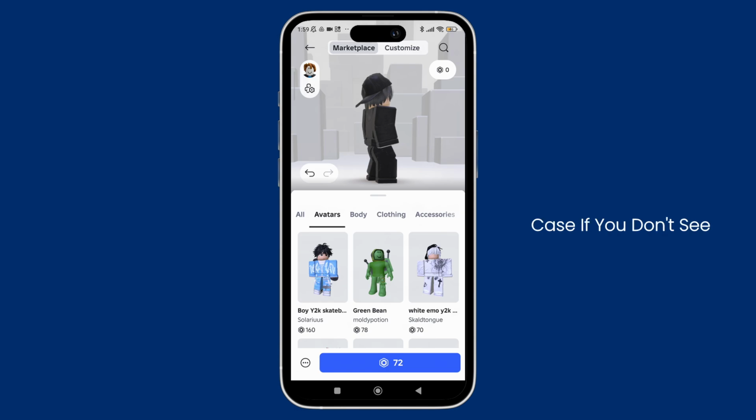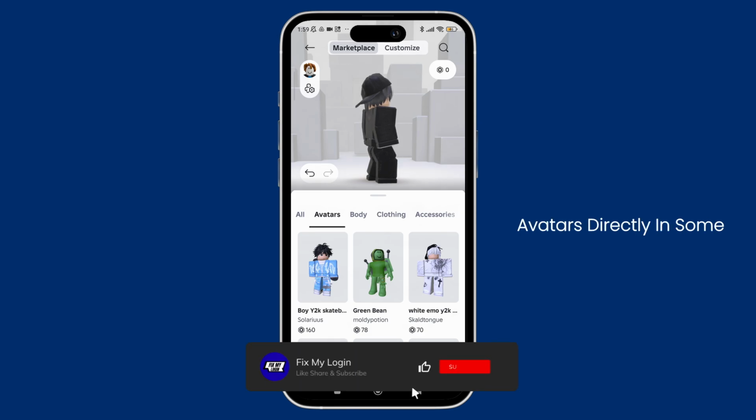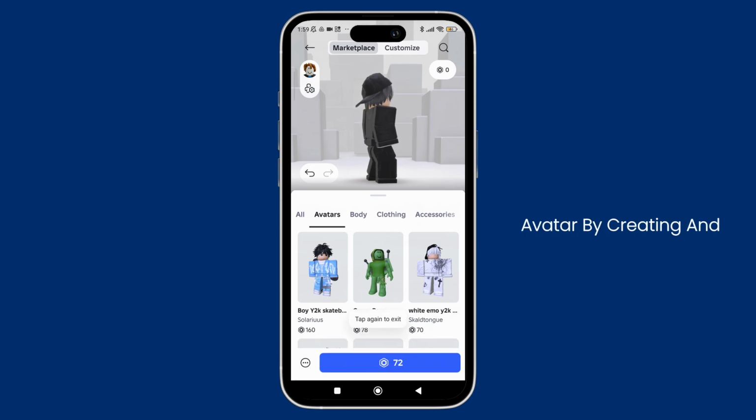Just in case you don't see the delete option, it could mean that Roblox may not currently allow deleting saved avatars directly in some versions of the app. In that case, you may simply overwrite the saved avatar by creating and saving a new one.